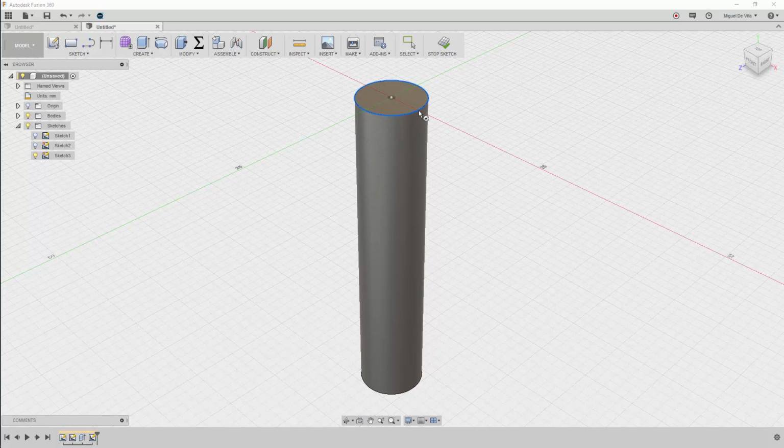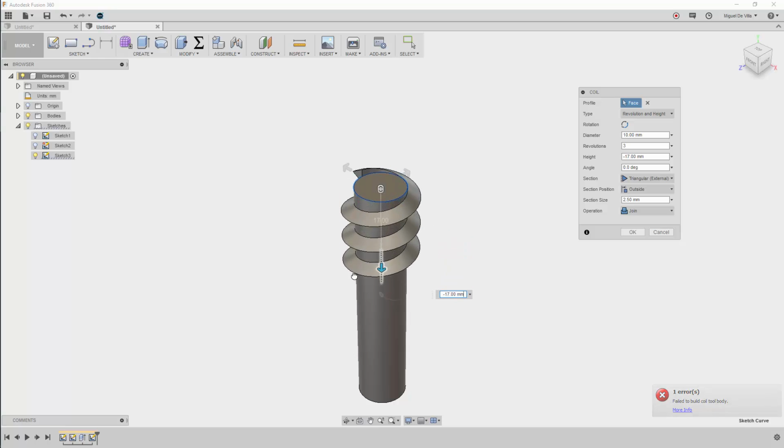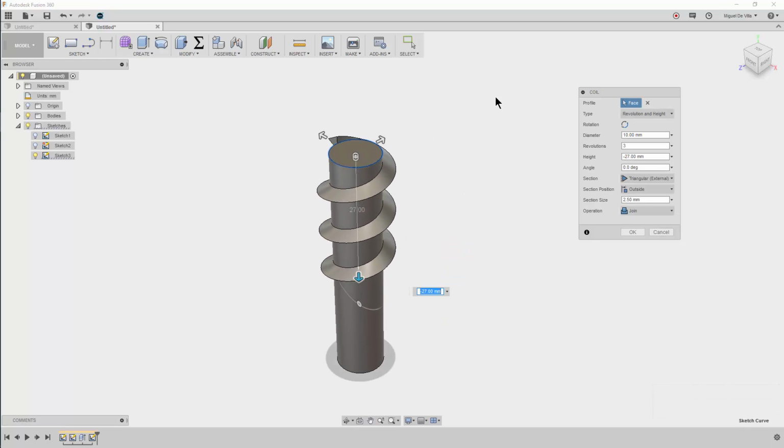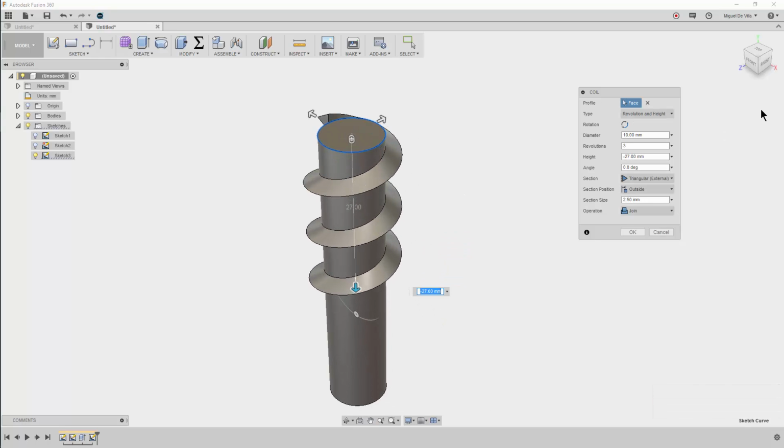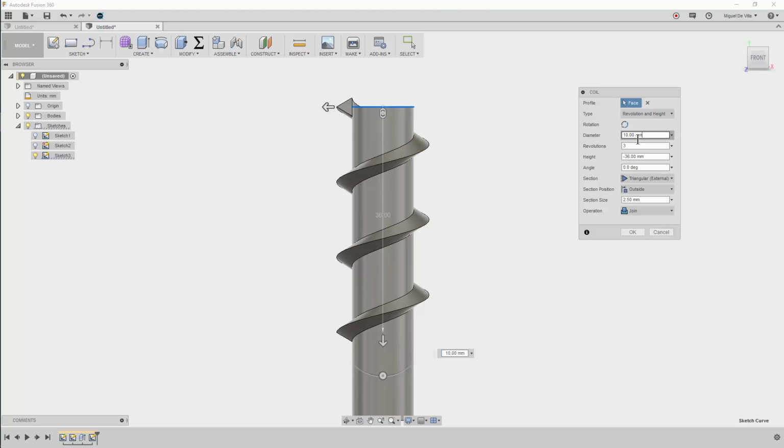By using the coil command and specifying a cylinder of a certain height, pitch, and number of revolutions and so on, it creates thread-like helicals, swept extrusions, like so. And you can modify these with these parameters quite easily.